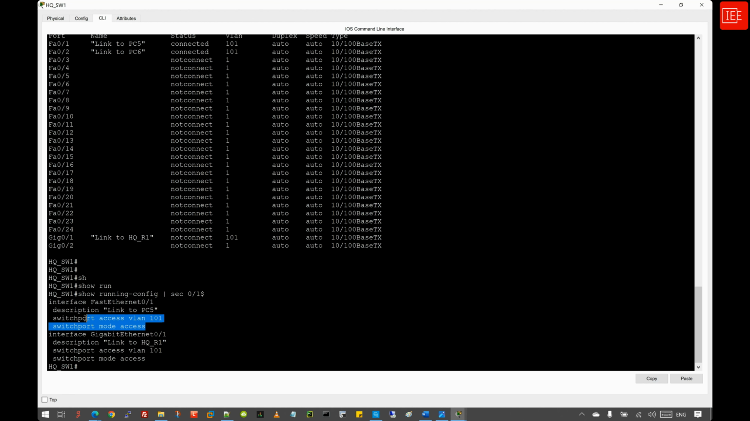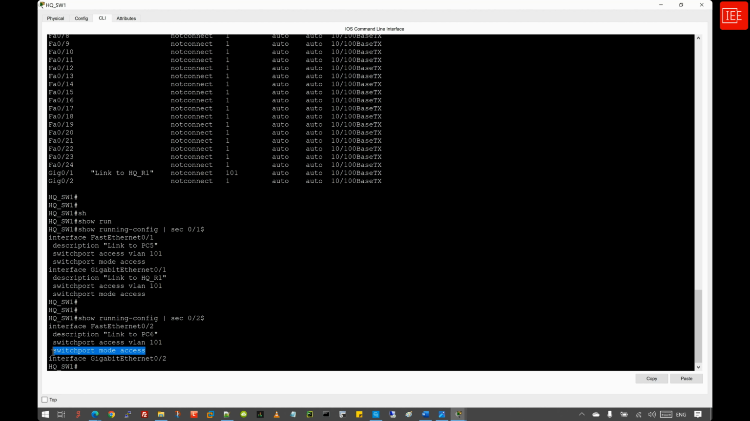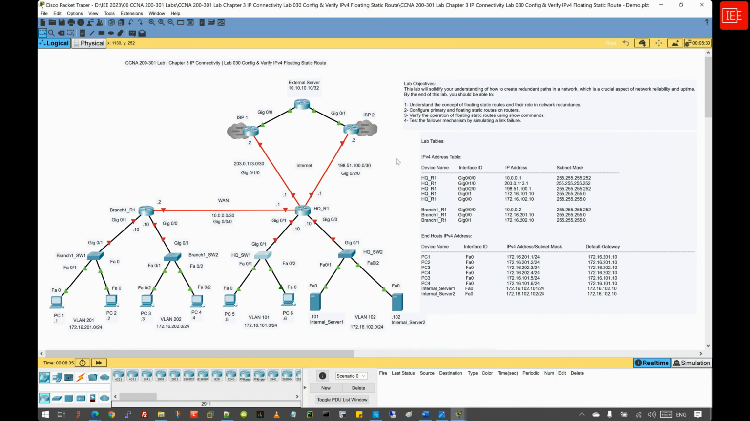You can see the current configurations that are being applied or implemented under each of these interfaces. If I up arrow that and change the interface ID from 0/1 to 0/2, you can see that the interface is being configured statically with access mode, and also the switchport is being assigned with VLAN 101, and also it has the right description as well. Finally, let's jump into the last switch.